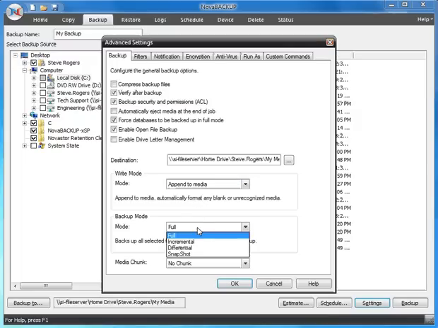Looking at the backup mode, we have full, incremental, differential, and snapshot. First, we'll go by these one by one. First, we'll look at the full backup. The full backup backs up every file you have selected in its entirety each time the job runs.